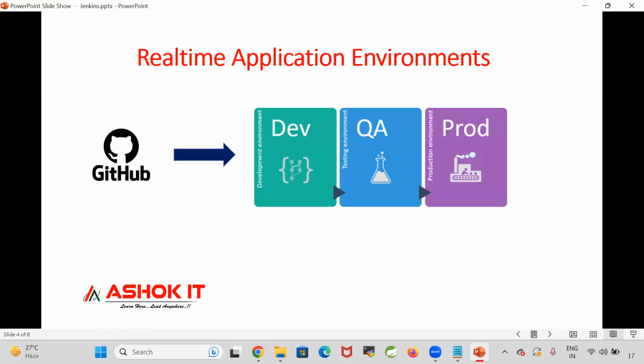Once the developer's coding is completed, that project will be deployed in the dev environment. So once we deploy in the dev environment, all the developers will check the project is working as expected or not. Once the dev is completed, then it will go to QA environment, quality assurance environment. Our application will be tested by testers.